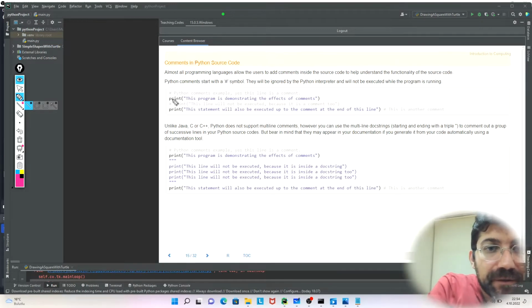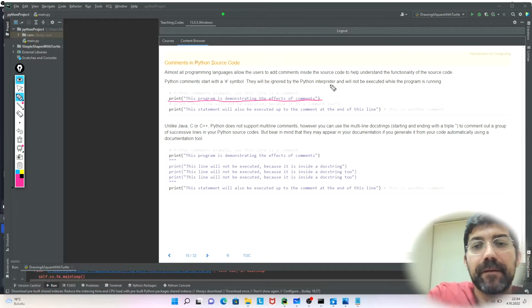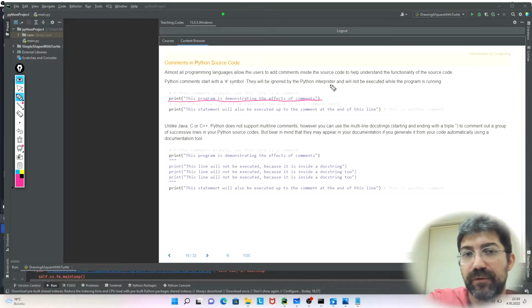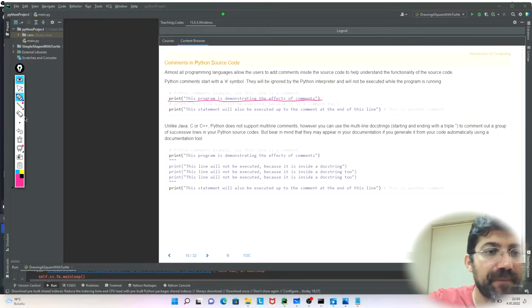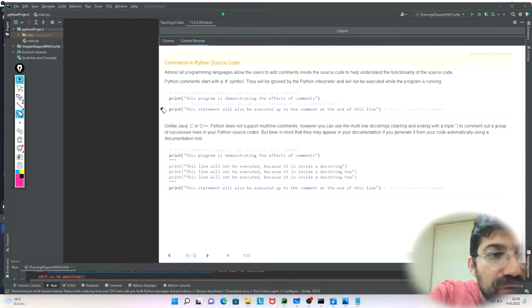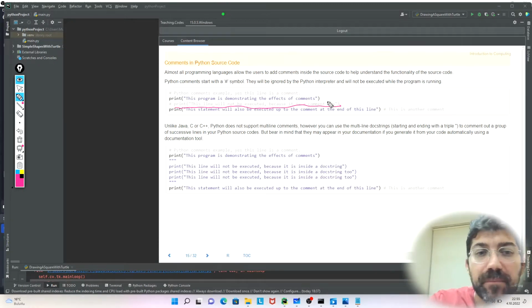Okay, here this first print statement is an executable line of code. The next print following the previous one is not an executable. It actually looks like an executable. Okay, it's a legitimate line of code. It can be executed, but this hash sign at the beginning of the line prevents it from being executed.